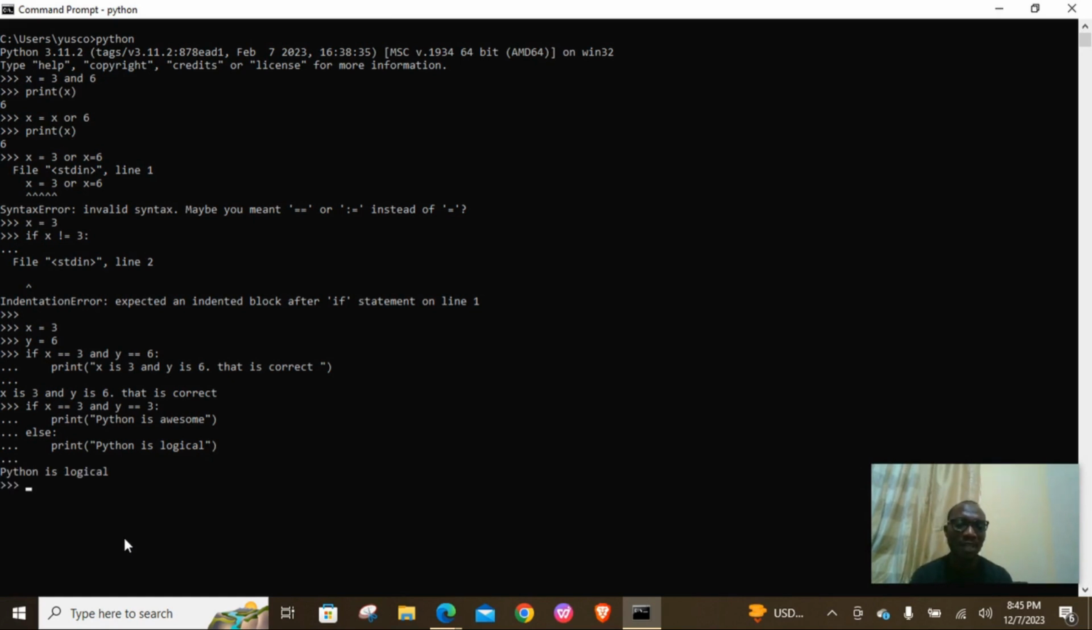What do you see? It says Python is logical. Why? Because y is not 3. But we make use of AND statements. I said if x is 3 and y is 3, it should print Python is awesome. But if any of the two is not 3, then it should print Python is logical.